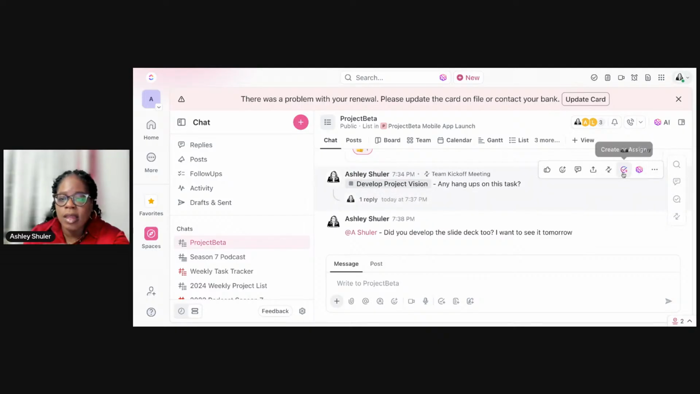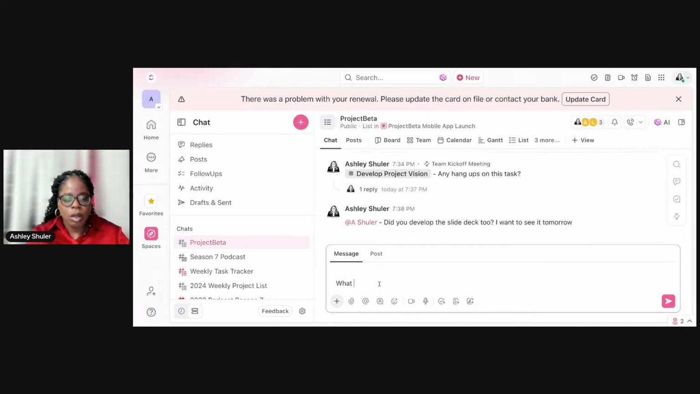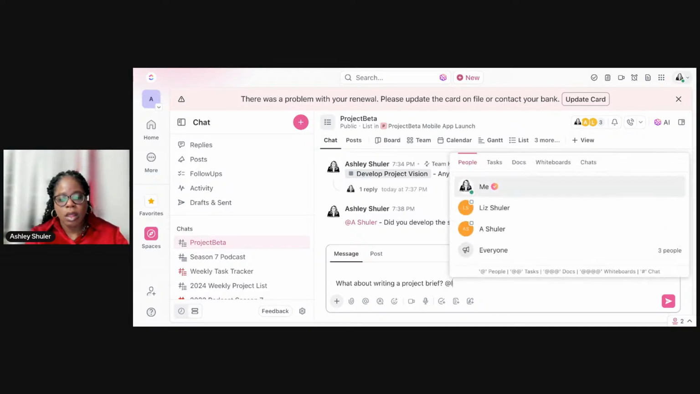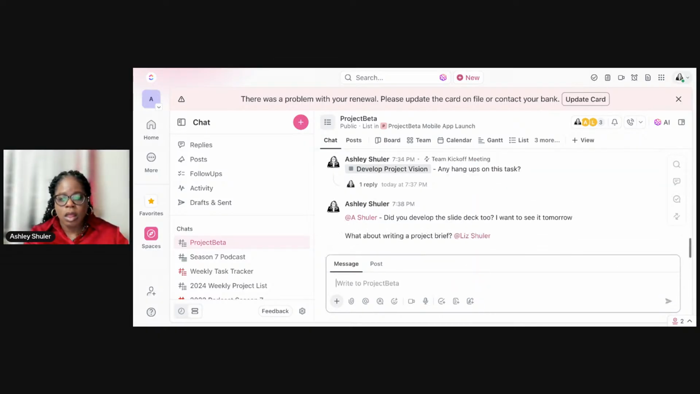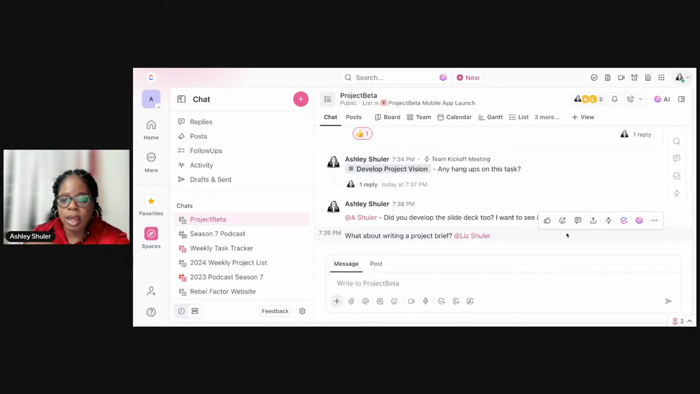So even with this AI tool, you can also create and assign something. So let's do this. What about writing a project brief? Okay. And look at this. You can create or assign a task right here. So you can go and create something on the fly, which I think is really cool. I love that.